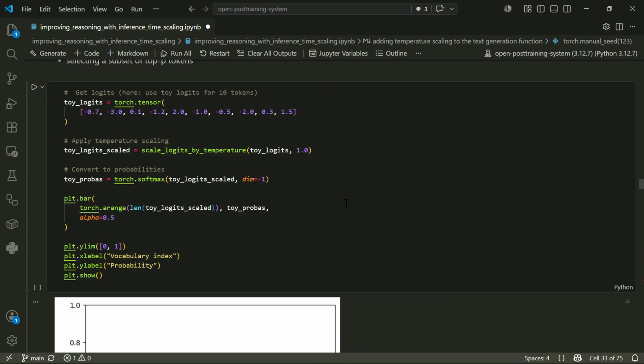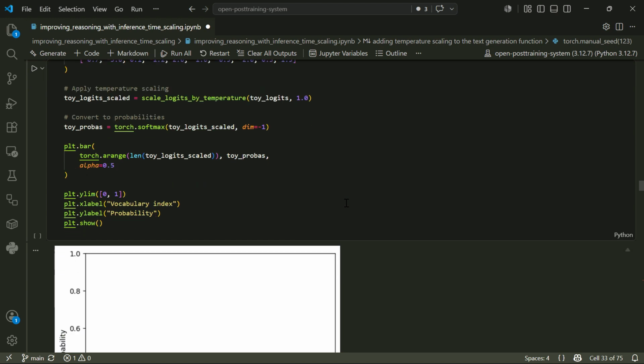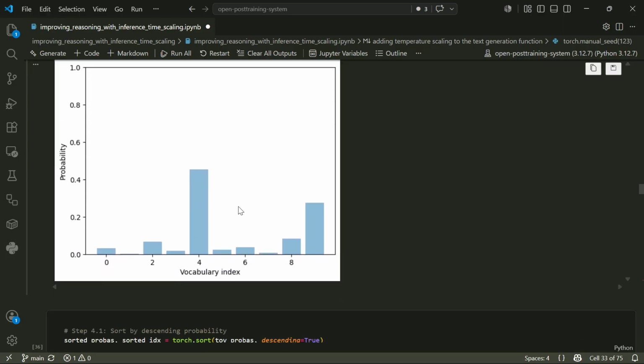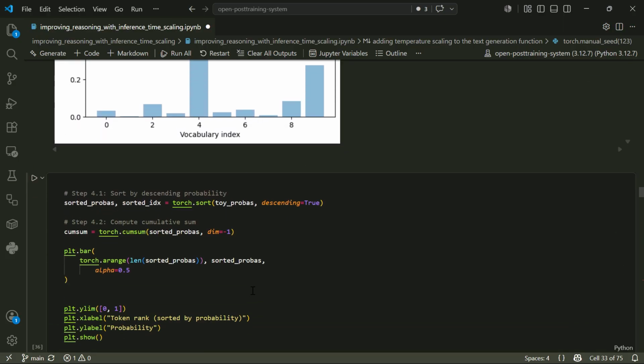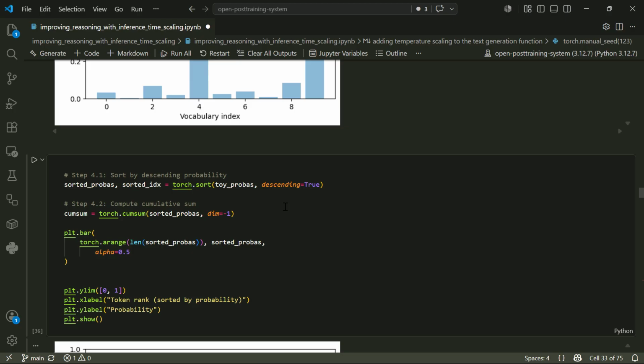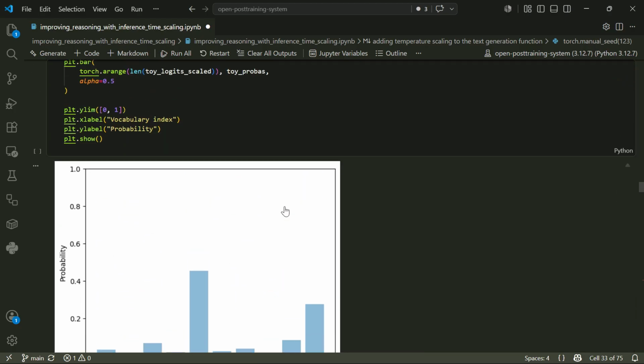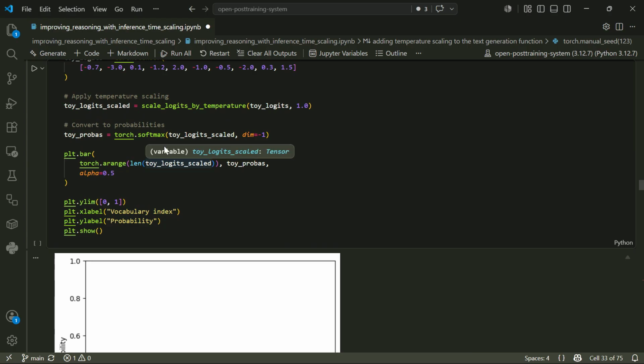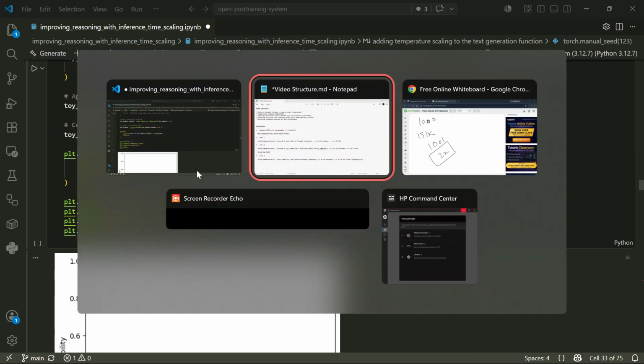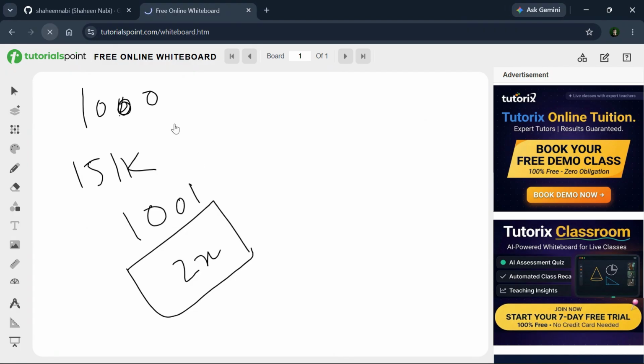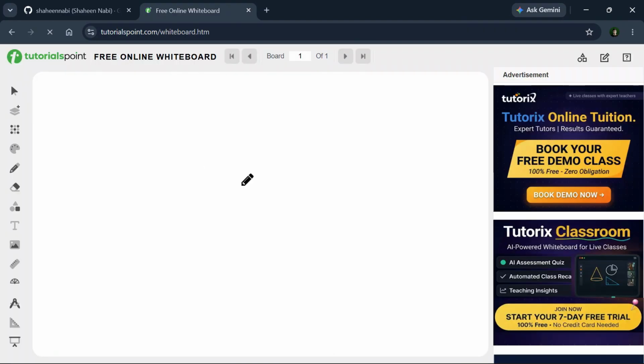What we do here is we first pass it into the scale logits by temperature function, then into the softmax function, and then we are plotting it here. Now these probabilities, I think the best way to explain these things is to get on the whiteboard, otherwise it will be complex for me.